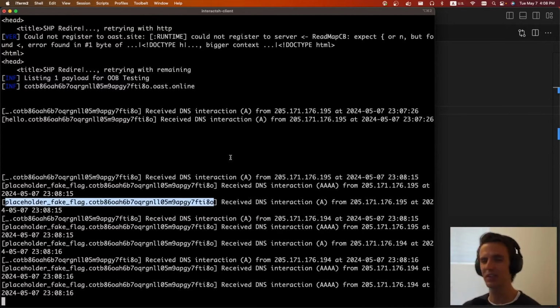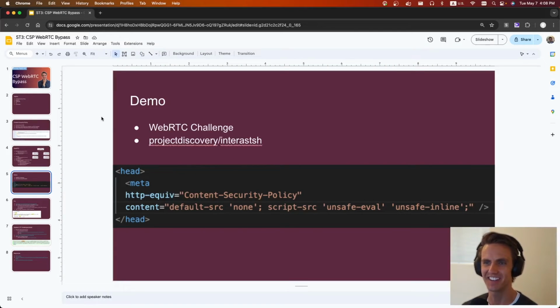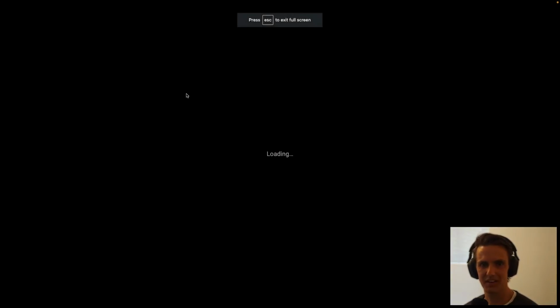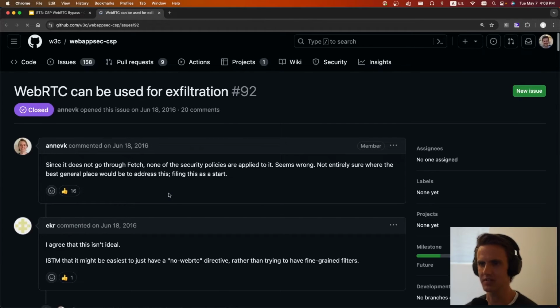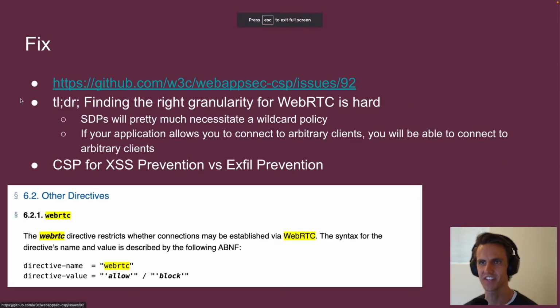So even with a super restricted CSP policy, ignoring all the other CSP bypasses, we were able to leak the flag using WebRTC. So cool. I guess not cool for web security, but cool for this challenge. Anyways, this is obviously a known issue. I think this is the original issue tracker for it. I think it's like 2016. Yeah, 2016. So it's been known for a long time that this is an issue.